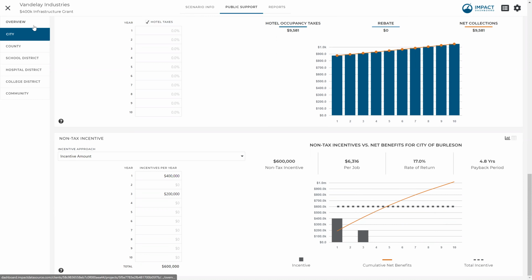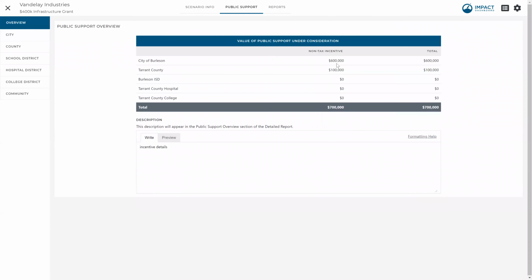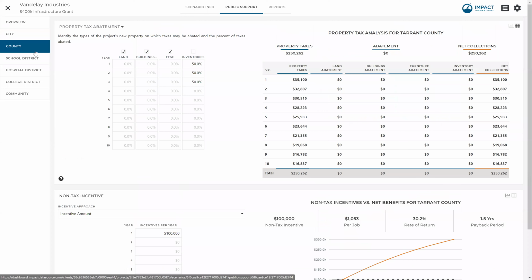As we've been talking about this, we have this overview section that's going to update for us. We've been working against the city of Burleson's net benefits, and that's the 600,000 we see here. Tarrant County, we still have that $100,000 incentive, and we could jump on in the public support area for Tarrant County. We can model incentives for them. So we could do an independent property tax abatement. Let's say the city's doing a 380 rebate, the county's going to do a property tax abatement. Maybe they're doing different percentages or schedules. You can jump back and forth and do that here.